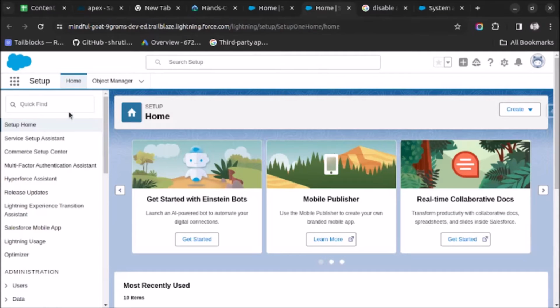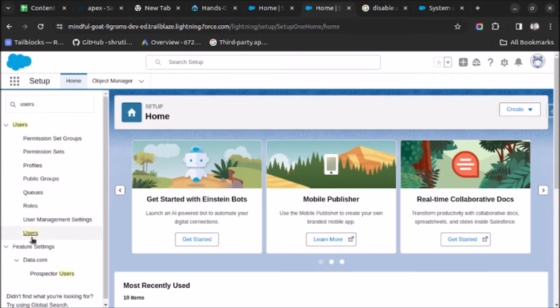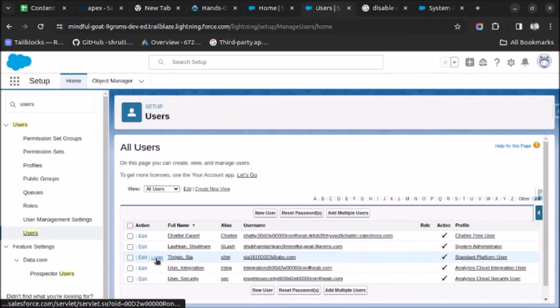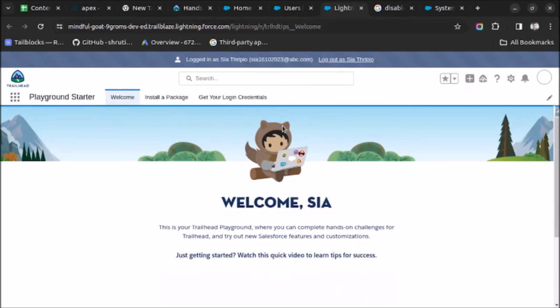So let me go to setup and search for users. And here I will click on users. And now I will log in as Sia. So let me log in. So now I am logged in. I am an admin and logged in as Sia, which is another user in Salesforce.